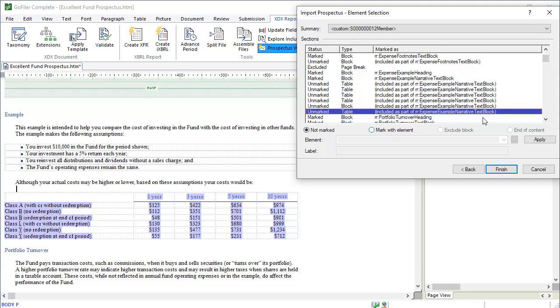Here is the expense example table that I mentioned earlier. You can see that each class is different. Class A and Class L have one fact for with or without redemption. Class B and Class Y have facts for both no redemption and with redemption at the end of the period. There's no risk return element for a table like this, so what I plan to do is mark it with one of the expense example elements, just so the software knows that this is the expense example table. I'm going to have to come back to this table later in another tutorial to tag the contents.